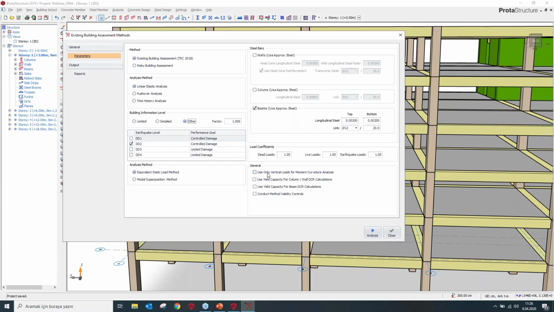Also, for the second and third option, normally plastic moments are used for demand capacity ratio calculations. However, to be on the safe side or for some other reasons, the user may want to use yield capacity for member moment capacities. So you can determine which capacity will be used for demand capacity ratio calculations. It may be either plastic moment capacity or yield capacity. So these are the options for this.